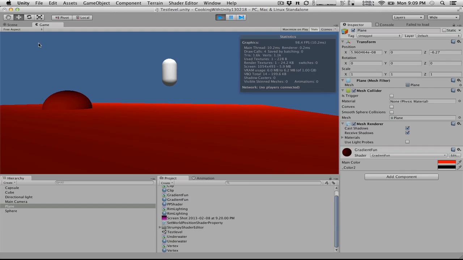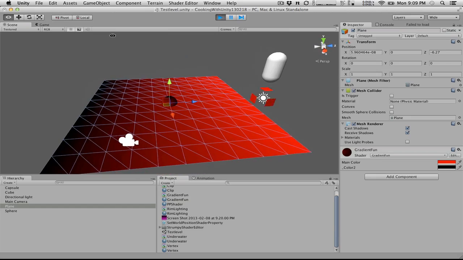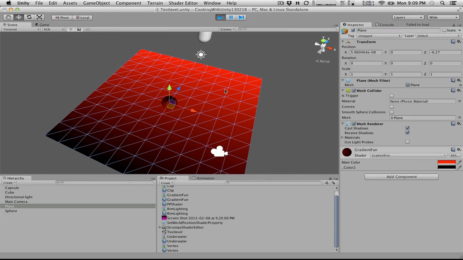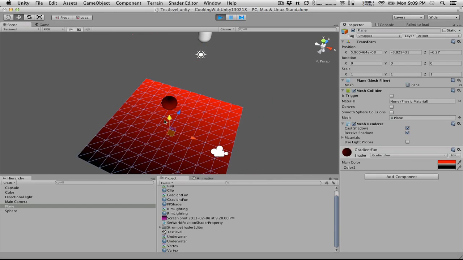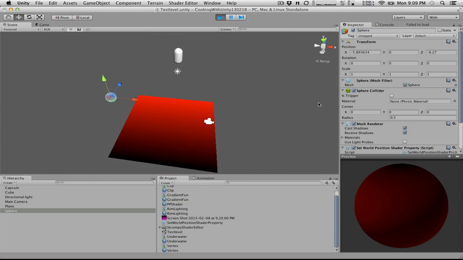The sphere doesn't look that way because of the way the UVs are set up on the sphere. But on the plane it's very obvious, because the plane is only set up one way. Where it's at the top, it's red. Where it's at the bottom, it's black, and everywhere in between is a nice additive blend. I like that, and that's cool.